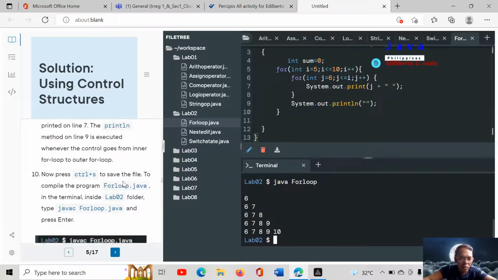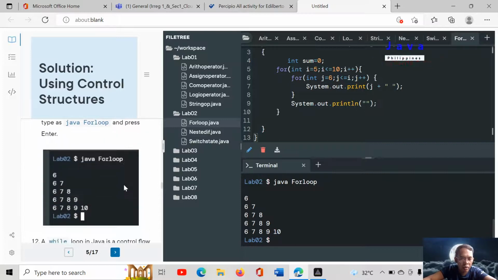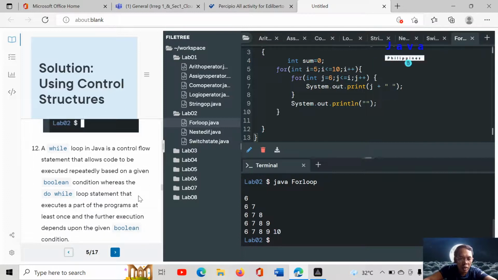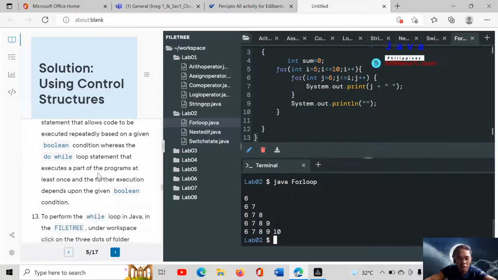This is the output of the code: 6, 6 and 7, 6, 7, 8, 6, 7, 8, 9, 6, 7, 8, 9, 10. A while loop in Java is a control flow statement that allows code to be executed repeatedly based on a given Boolean condition, whereas the do-while loop is a statement that executes a part of the program at least once, and the further execution depends upon the given Boolean condition.